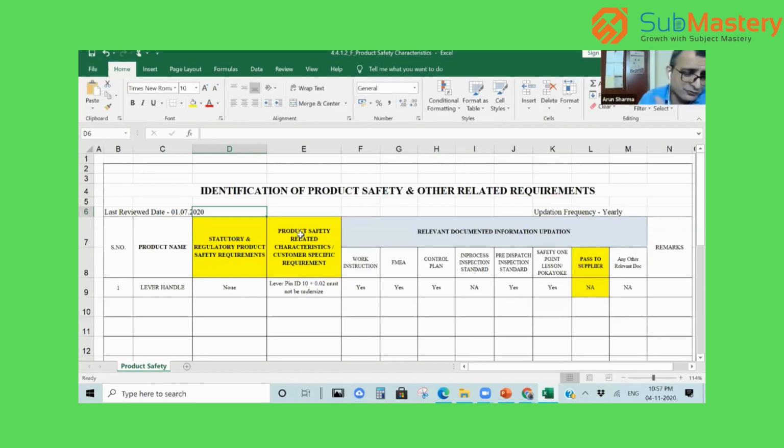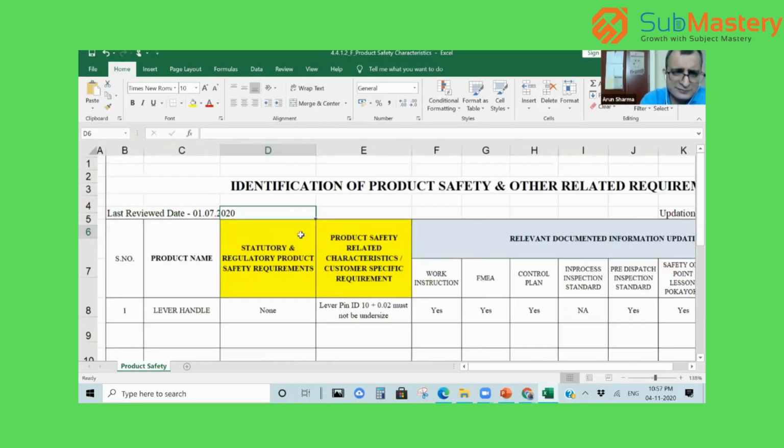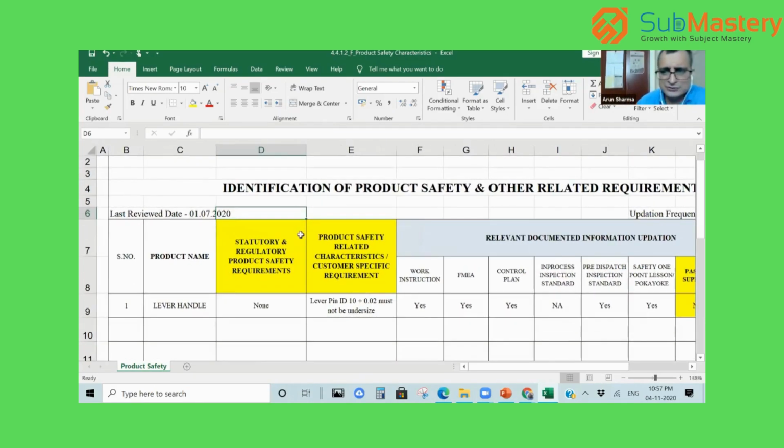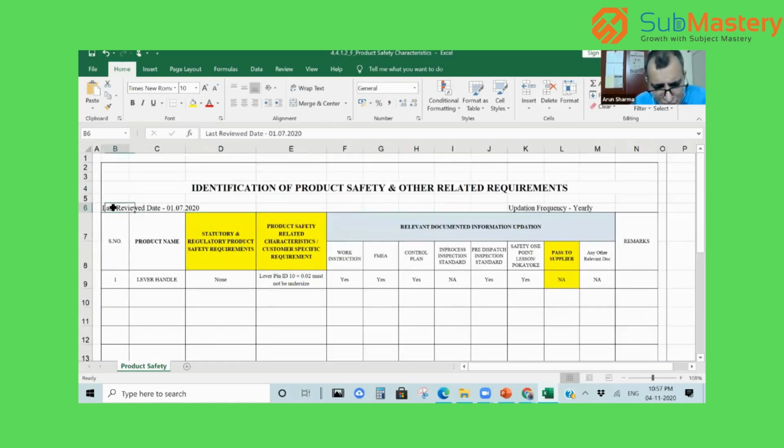If you want, you can have some other method also. But they were okay with that. They didn't give any inputs. It was okay to them, but if you want to use any other format, that can be used. So let's say identification of product safety and other related requirements.